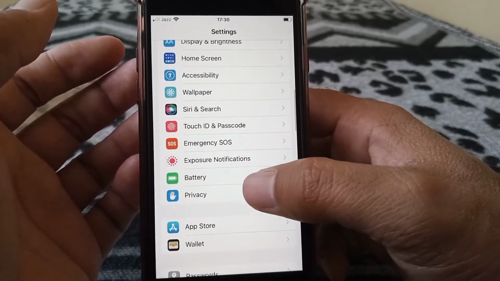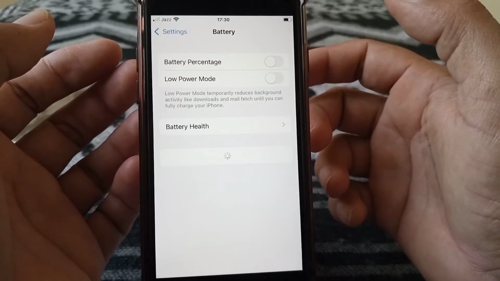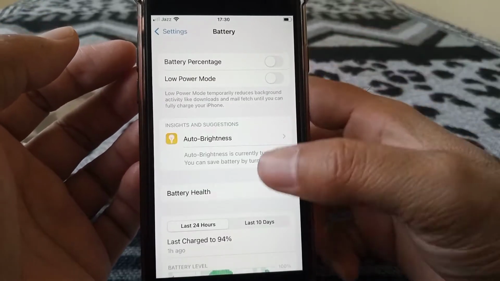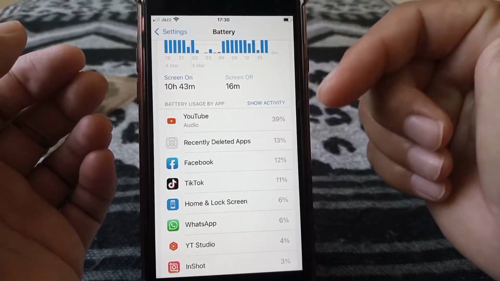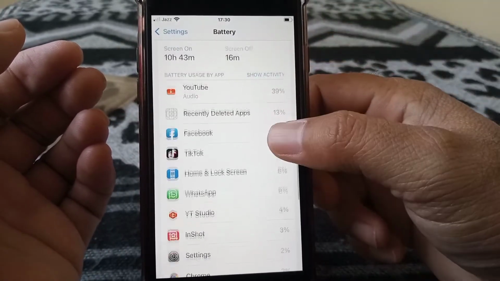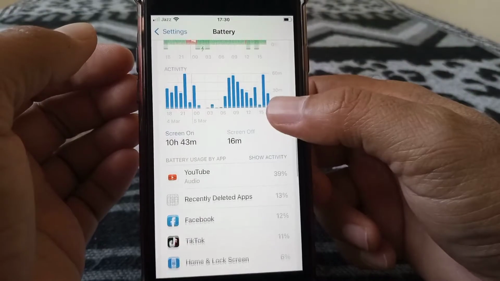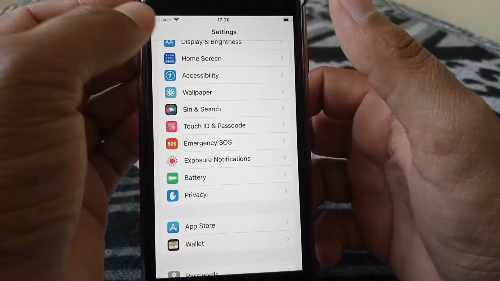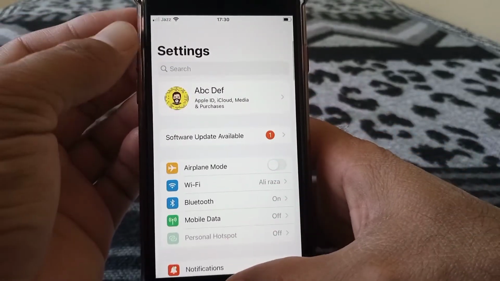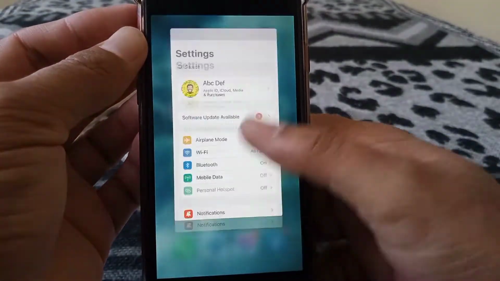For that, again open up the Settings app on your device and scroll down, and here is the option of Battery. Here are some apps which are using the most part of your battery. What you have to do is remove the unnecessary apps from here.